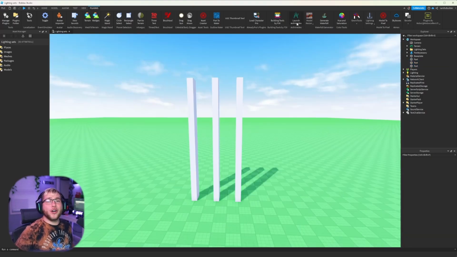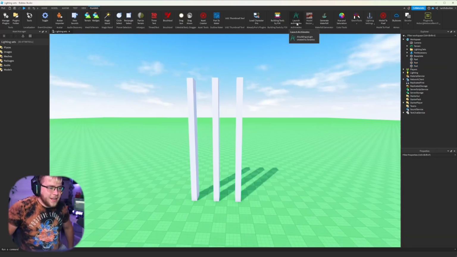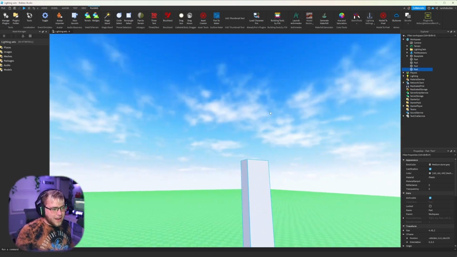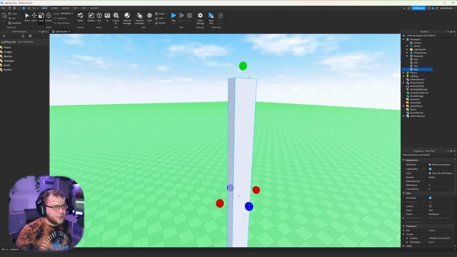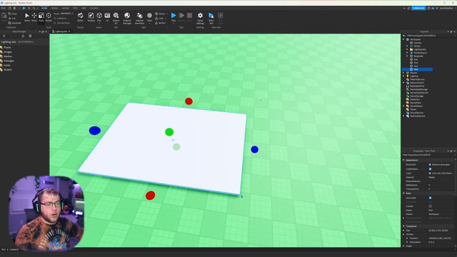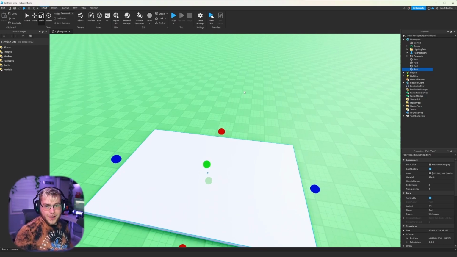Up next, we have Archimedes. This is a life-saving plugin. Probably my most used plugin ever. In fact, it is the best way to make curves on a Roblox Studio. If you want to make, let's say, a road or a path that your players or cars can follow, there's no better way to do it than this.